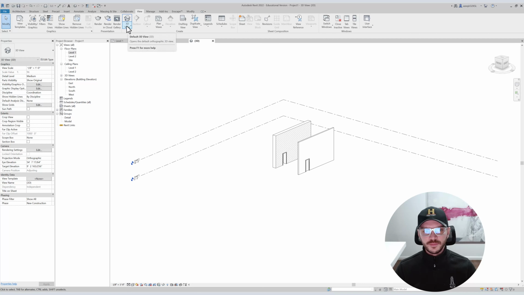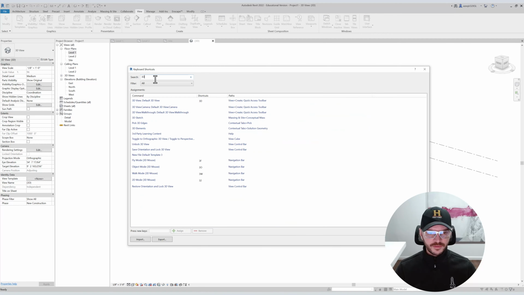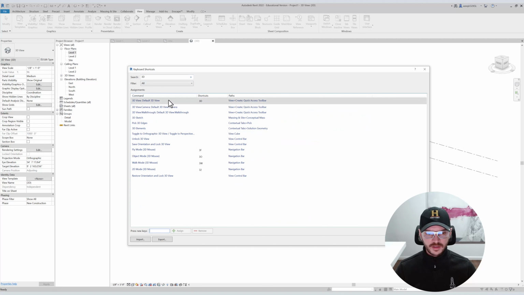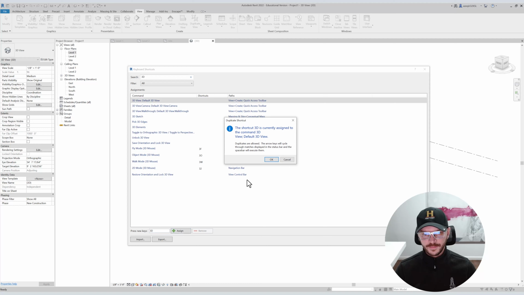So if you want that to be a default shortcut, 3D, to go to your 3D view, you can go to your user interface and go to your keyboard shortcuts, or just type KS, and then you can type 3D here, and it'll give you this option here, 3D view, default 3D view. Let's say this is blank, right? You select it, you come down here, you type in 3D, and then you click assign.